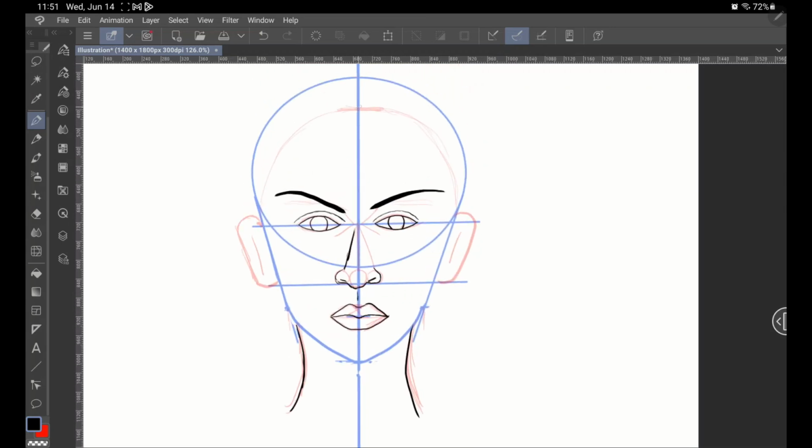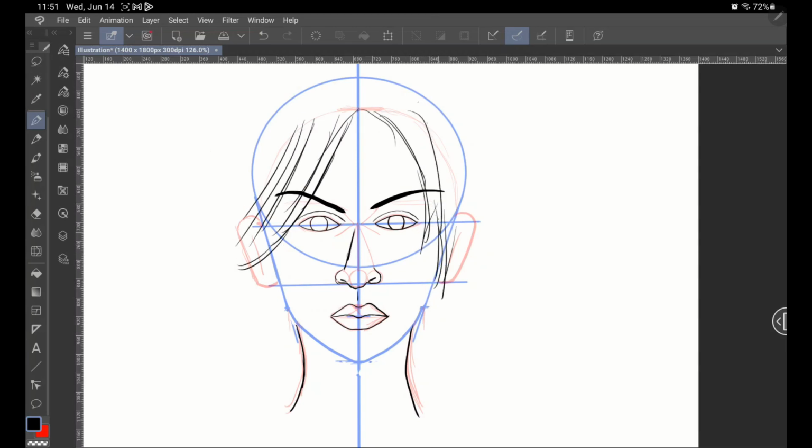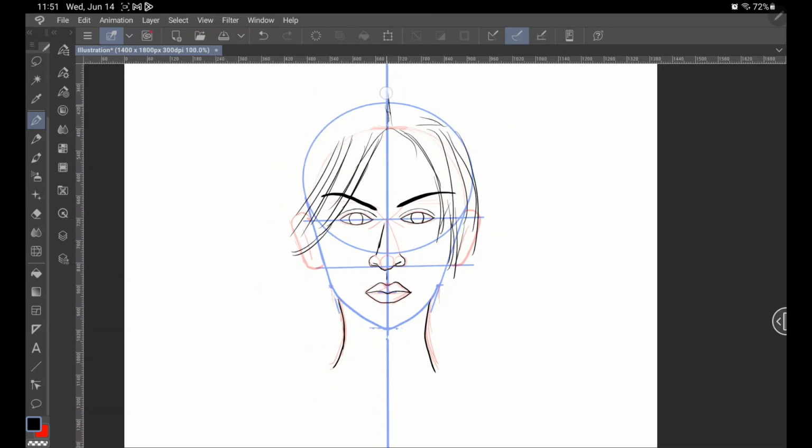And then from here, going to the top of the hairline on this side, just adding bangs, coming about maybe just a hair above the top of the head, sort of where the hair is going to cap off on top of the skull here.